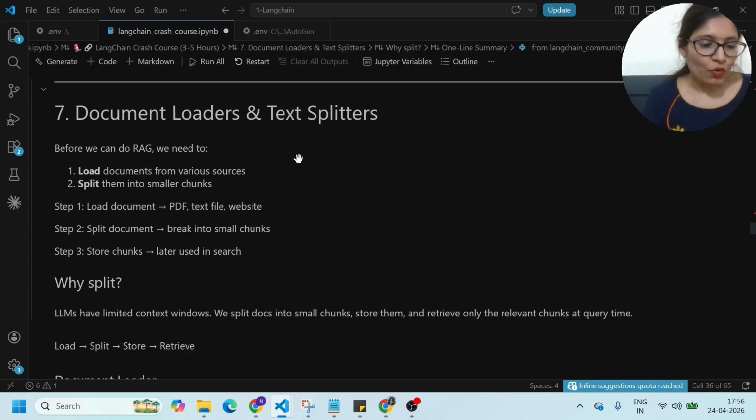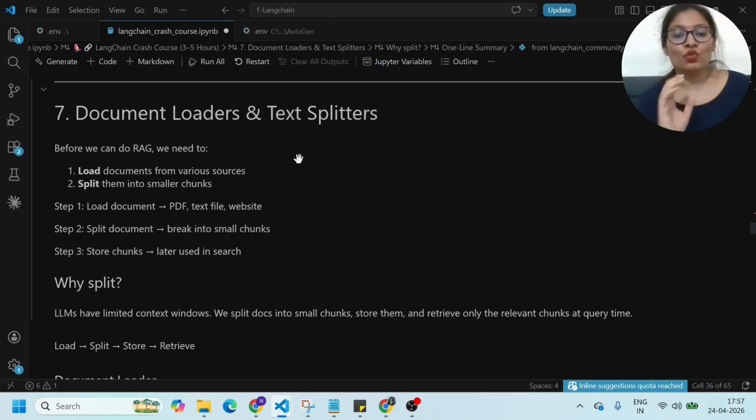So before building a RAG, we need to understand two very important steps. First, we load the document from various resources. Then second, we split the document into small chunks. I will tell you what a chunk is, don't worry. We load documents like PDF, text file or website. Then we split the document, breaking it into small chunks.